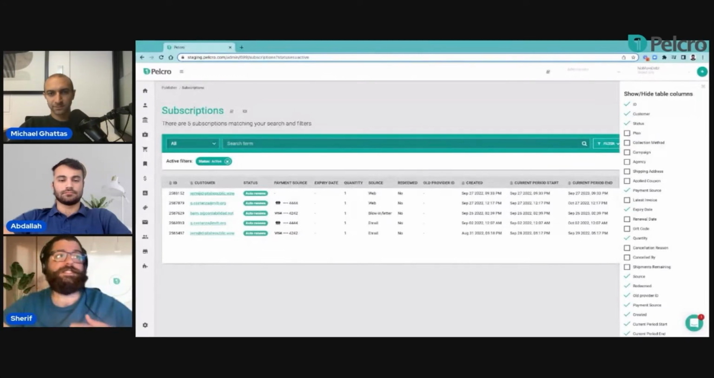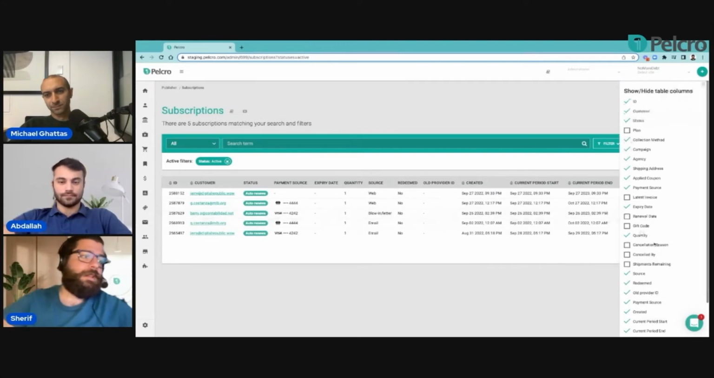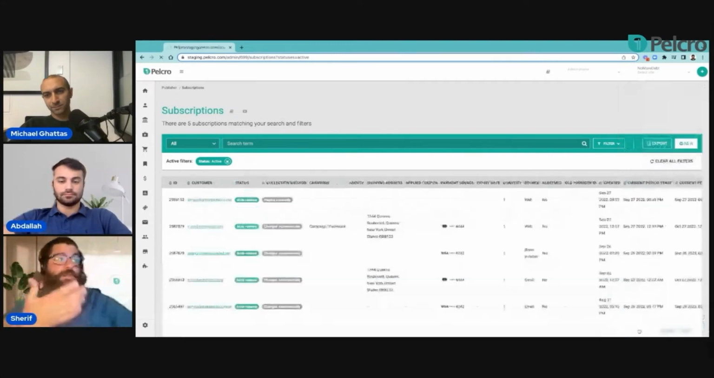And this just keeps your view clean, and instead of having to do all of this through an export, now you can do it directly through the platform. And don't worry about messing up the view for any other collaborator, because this is preserved only to you. So that should be very helpful to people who use Pelcro on a daily basis.